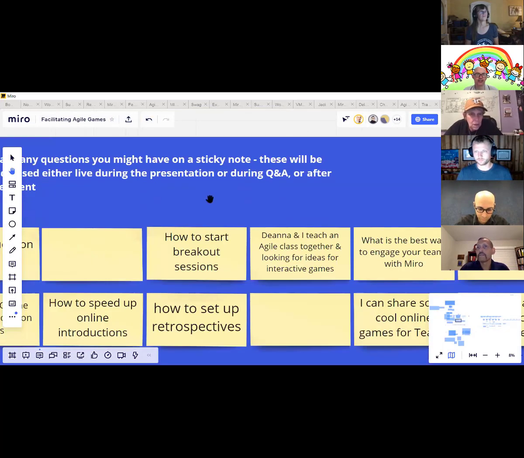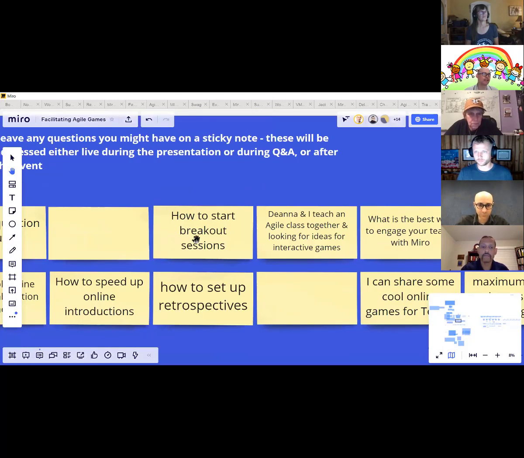How to start breakout sessions. I'll just say 2 things about that. One is that they typically need to be enabled in the control console, so you need to go online and enable it. And then once you see it, there's actually just a button for the host only. Only the host can do breakout rooms.